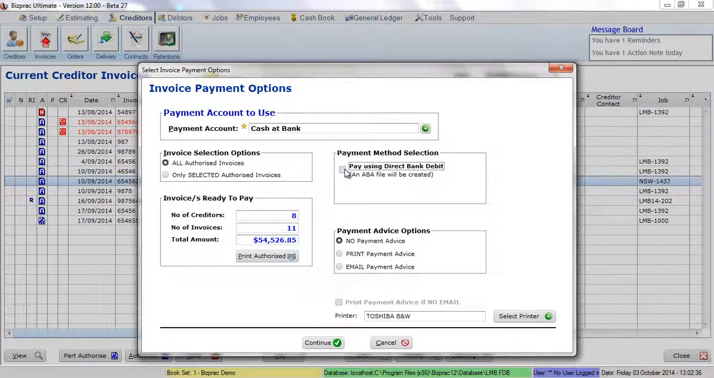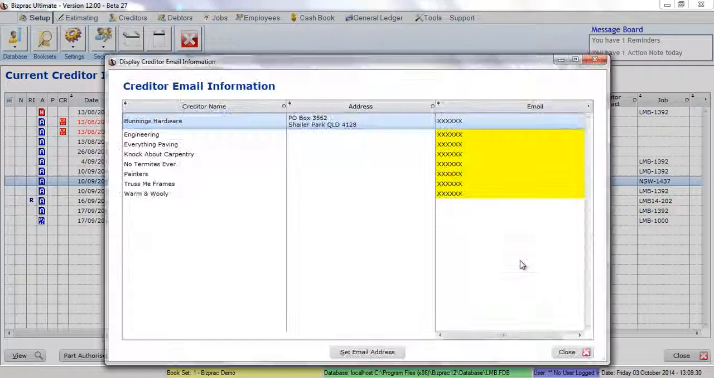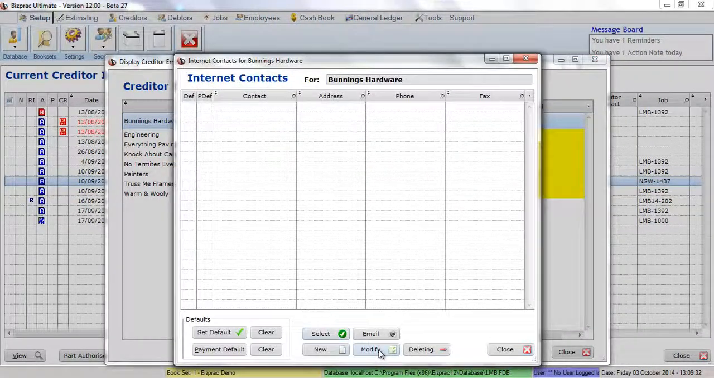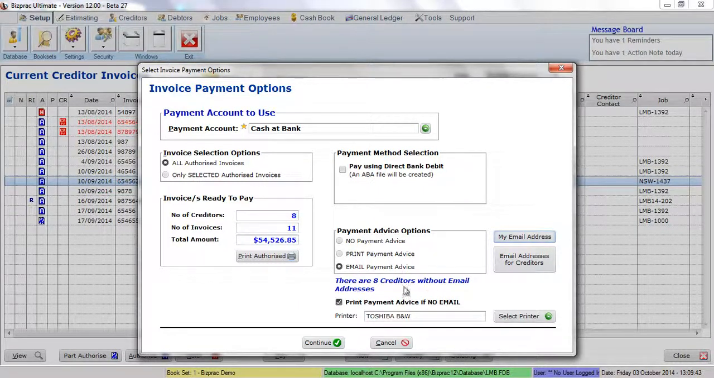If we wish to print a payment invoice, we click this option. And if we wish to email our payment invoice, we select this option. Bizprac will detect which creditors have no email addresses and notify us. In this case, we can click on the email addresses for creditors, and again, we can modify them from this screen. We can add their email addresses in, set them as a default, etc., from this window without having to go back to the list of creditors. Again, for this demonstration, we'll say no payment advice.